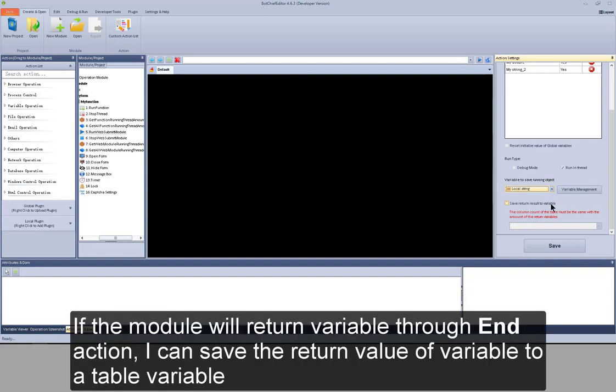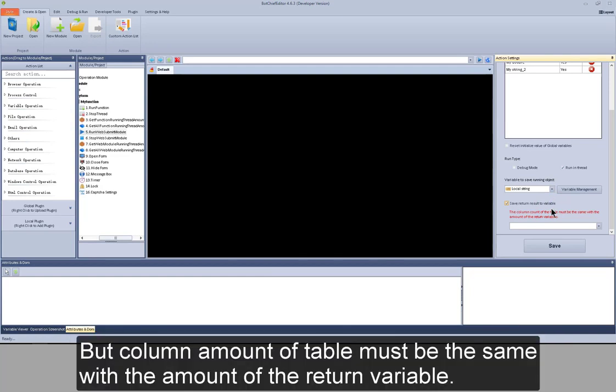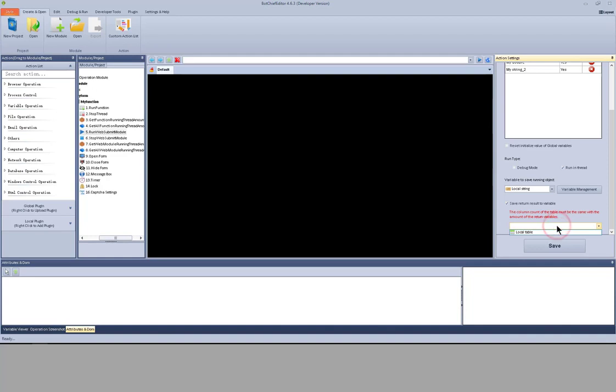If the module will return variable through end action, I can save the return value of variable to a table variable. But column amount of table must be the same with the amount of the return variable.